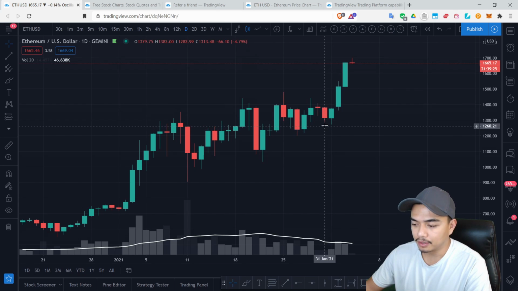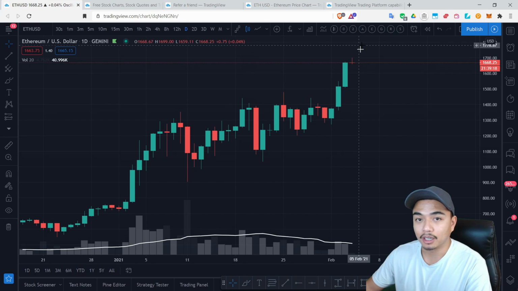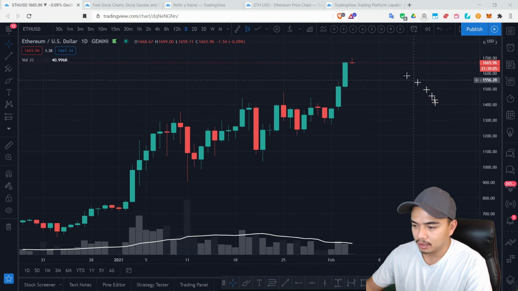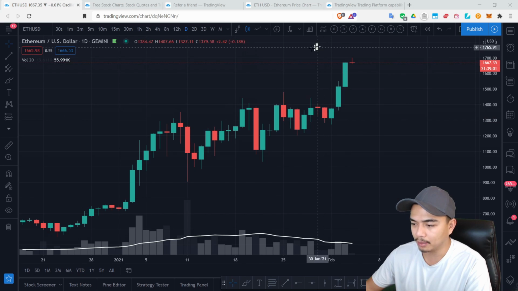Also, you'll hear the term bearish and bullish. Bearish means that it's going downwards, and bullish means that it's going upwards. All right, and that about does it for these candlesticks. I'll go through the rest of the TradingView UI with you.